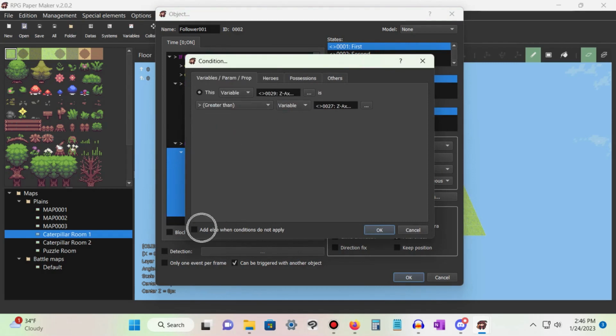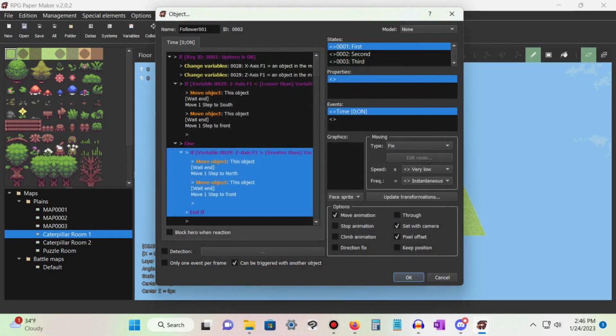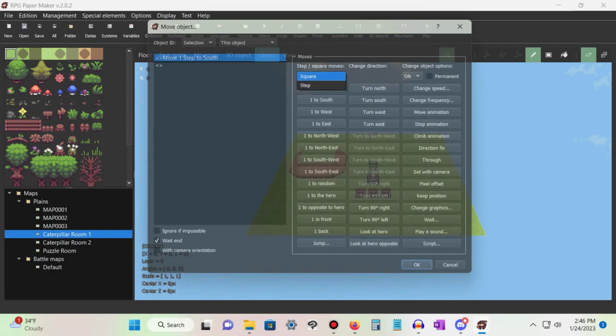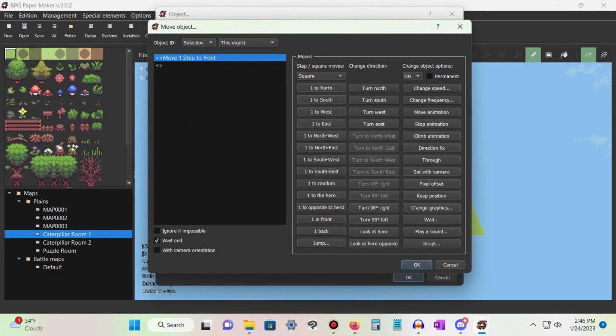Go back to the top half of our conditional and add two move object commands. Set the first to this object, change the movement from square to step, and select the one to south option. Repeat this for the second move object command, but use the one in front option.